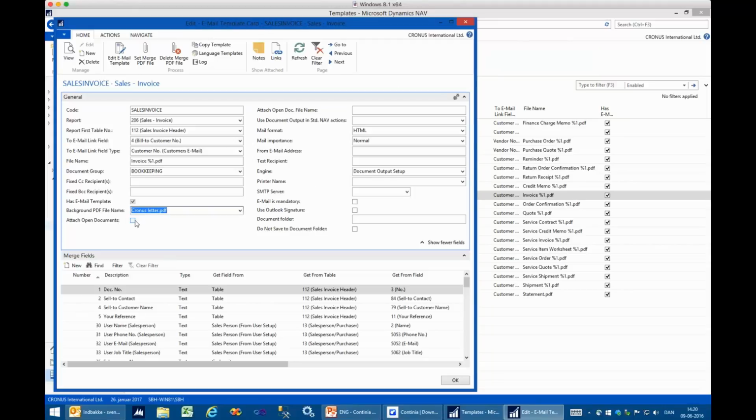Then I can attach open documents. Attaching open documents is only for a statement, reminder, and finance charge memos, but they will attach the open documents in a zip file. And then if you click the open documents, you also have to put in a document file name. Use Document Output in standard Navision actions: if you choose yes here, it will replace the functions on the email buttons in the standard pages, so it will use Document Output. That's pretty much the basic setup.